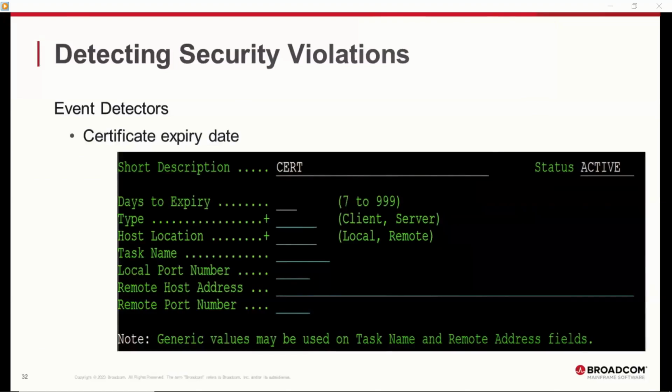Another event detector that I wanted to highlight is our certificate expiry time event detector. What this is going to be doing is looking at the connections incoming into your network and we'll evaluate the certificates for those connections. And then if a certificate is expiring in a predetermined time frame, here we can see it's 7 to 999 days, an event will be triggered and you can alert yourself that, hey, my certificate's expiring, I should probably go update that. Because we want to be proactive in our certificate management. We really don't want a certificate to expire.